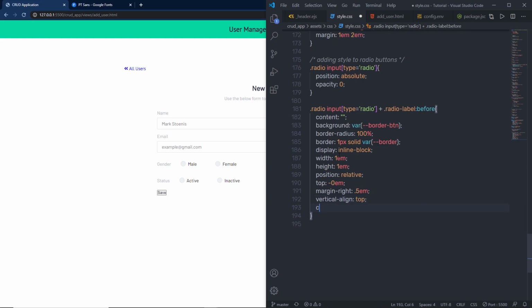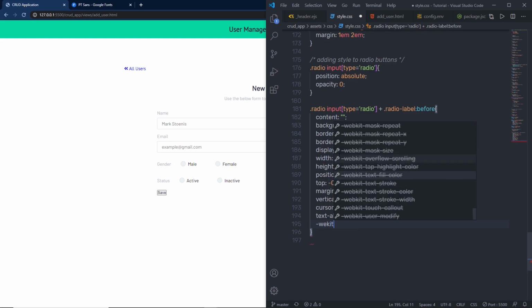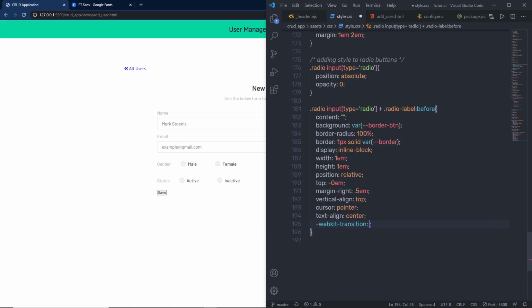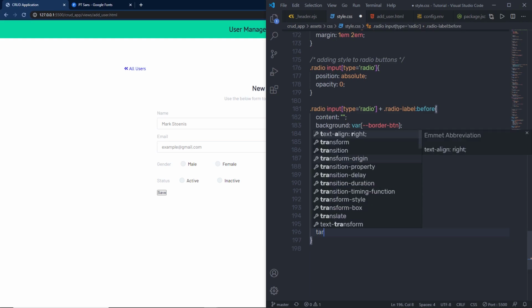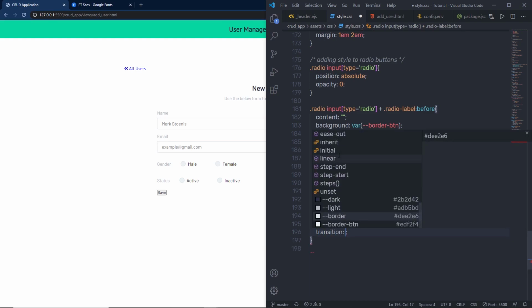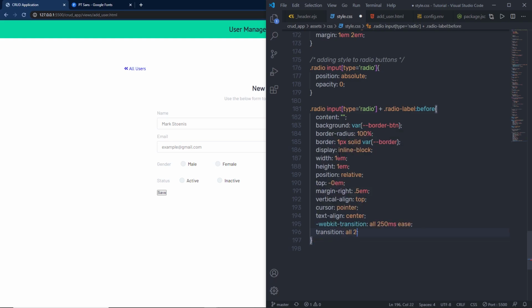Just after that, cursor is going to be pointer, text alignment center, and then I'm going to add a transition to this radio button. So here I'm going to add -webkit-transition and select the CSS property. I'm going to select here all 250 milliseconds and specify the function ease. Then specify the transition property and specify here all 250 milliseconds ease.